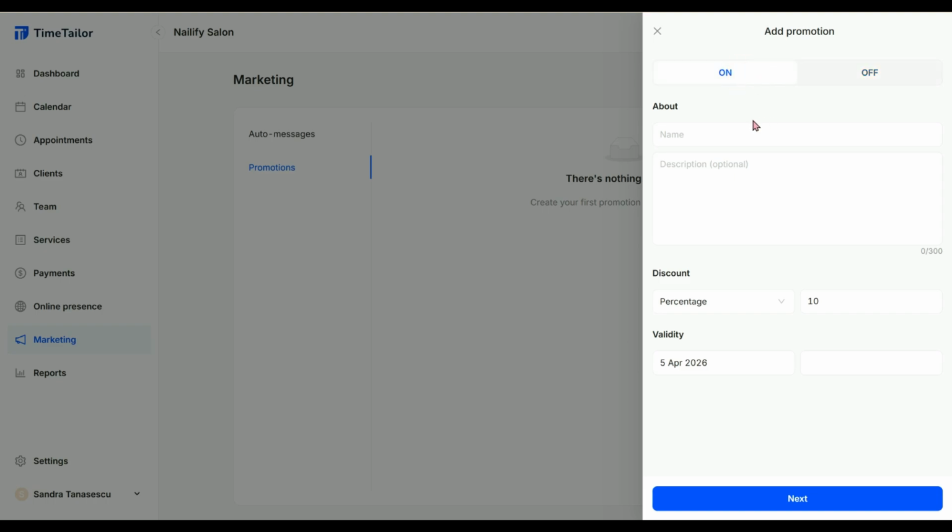Now we're going to give it a name. Let's say we're going to do a spring promo, and a description, which is optional. Let's say 25% discount on selected services. Now, regarding the discount, it can either be a percentage or a fixed amount. I went for percentage, so let's put 25%.